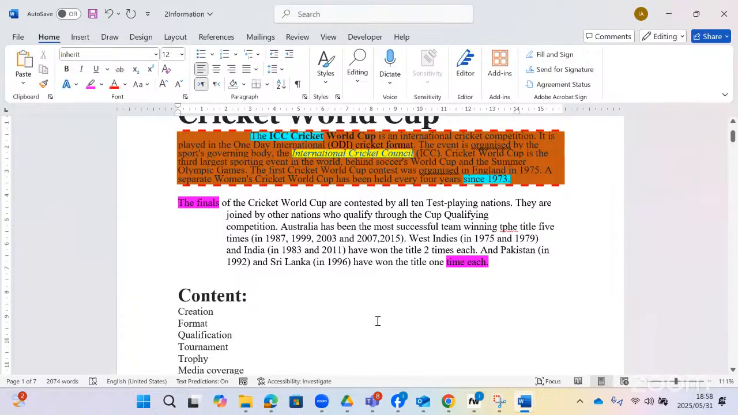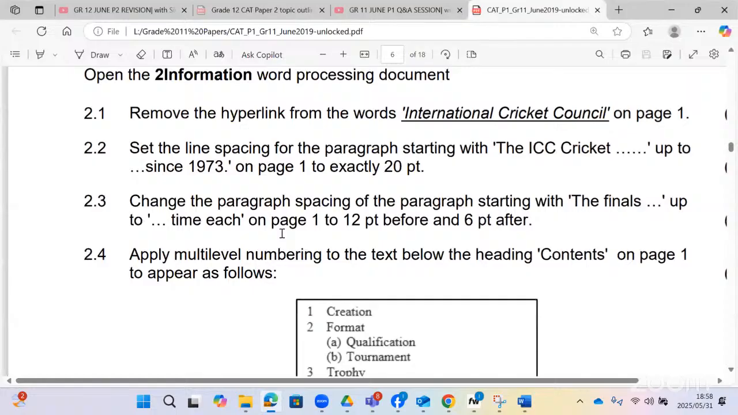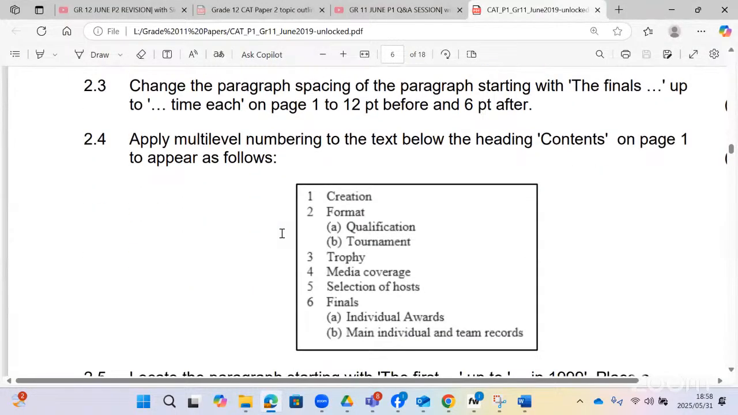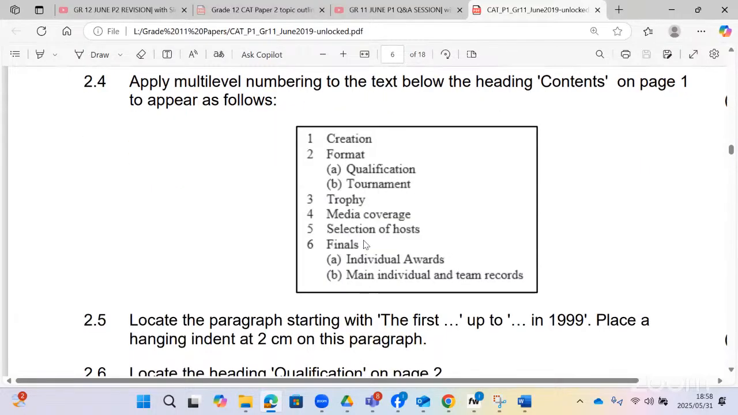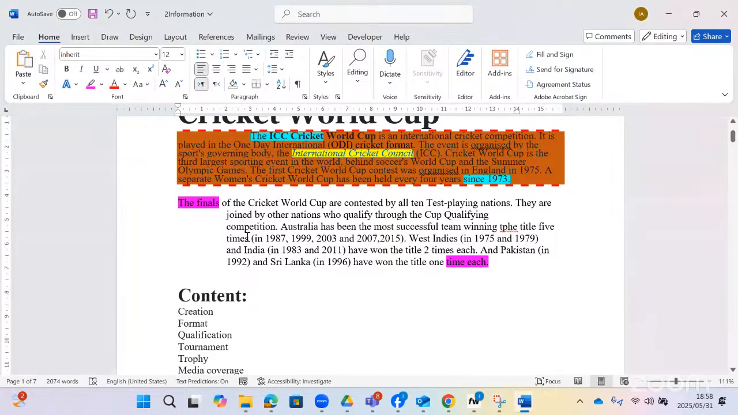Now, I'll move straight to the next question, which is talking about the multi-level list. How do we place a multi-level list? Now you can see here the first level is 1, 2, 3, 4, 5, 6. The second level is A, B, C. So to apply a multi-level list, what you do is you select them. You select all of them.